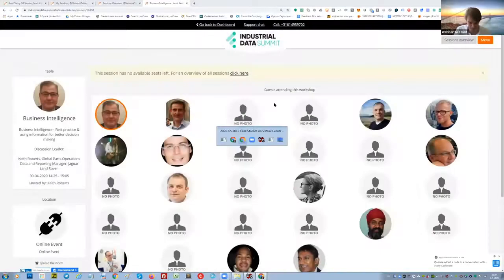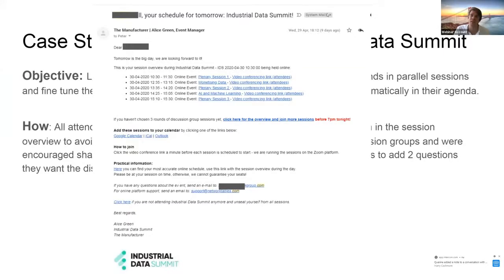So how does it look? How does the final schedule look like? It looks like this. Here you see a schedule. The plenary sessions, as you see, were automatically included. And for this person, these are their personal sessions: monetizing data, AI, machine learning. So you see here that they attend the event from 10:30 to 3:30. So it's quite long.